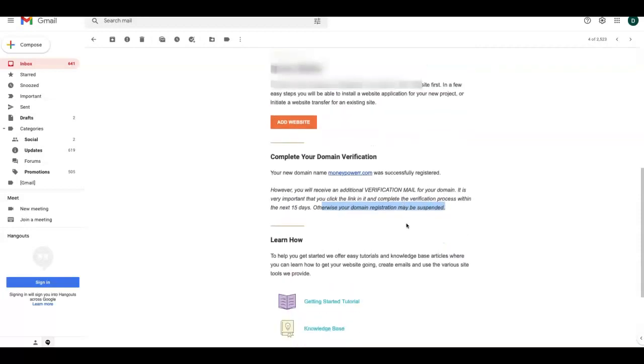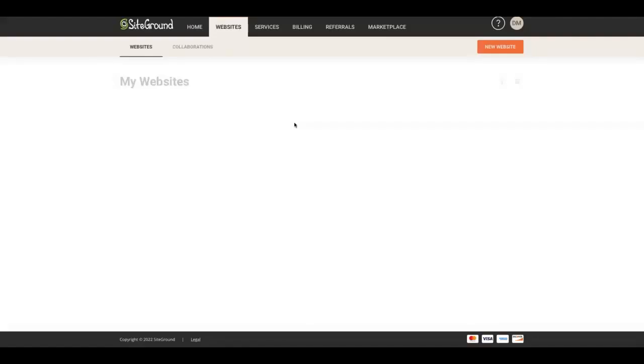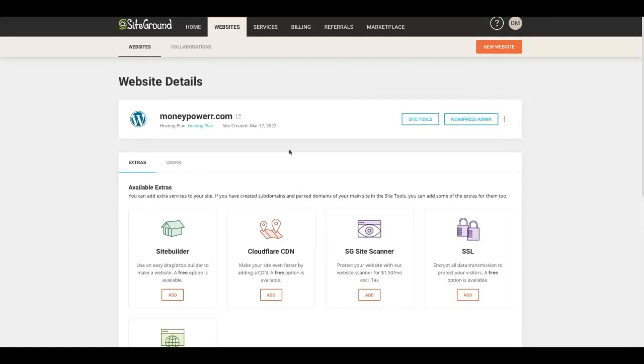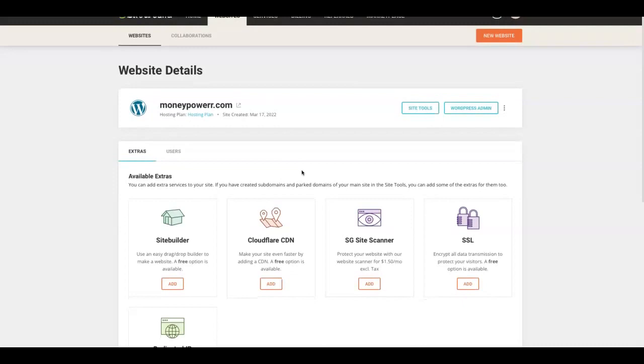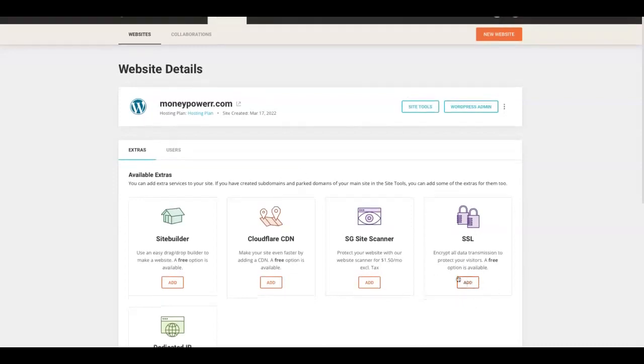So the next thing we're going to do is add a new website. To do that, click this one. Once I click that, it's going to redirect to the website that I registered. The first thing you need to do is add security, okay? Add SSL. To add SSL, you can either go here and add SSL or go to Site Tools. But I prefer to go to Site Tools.